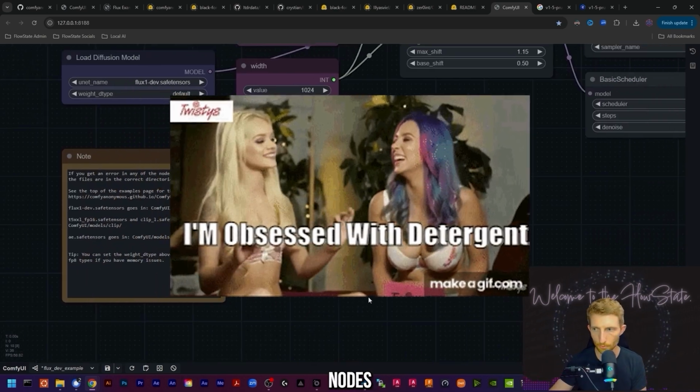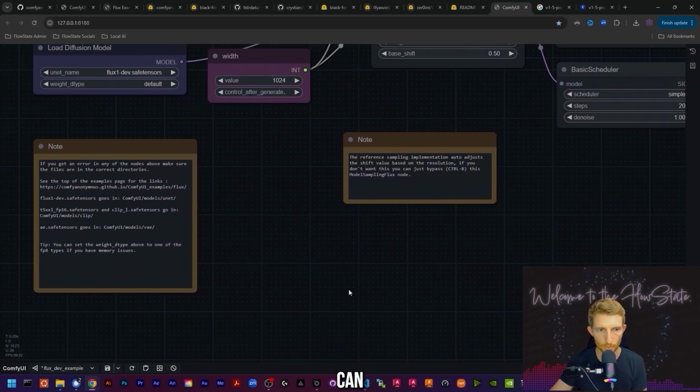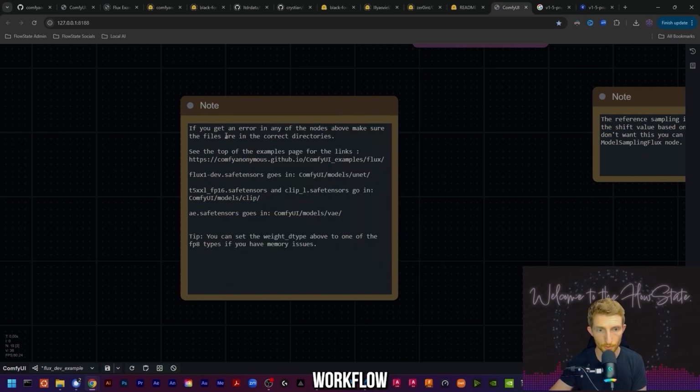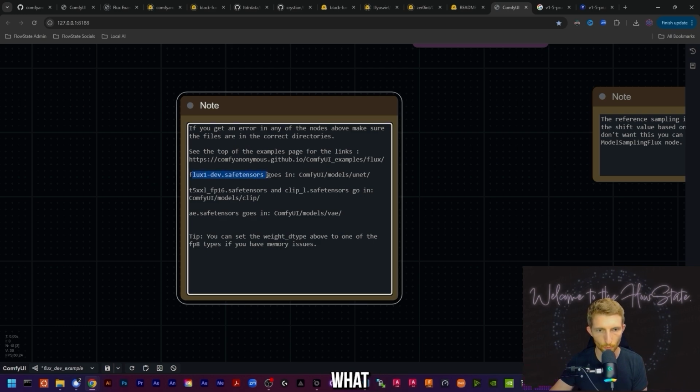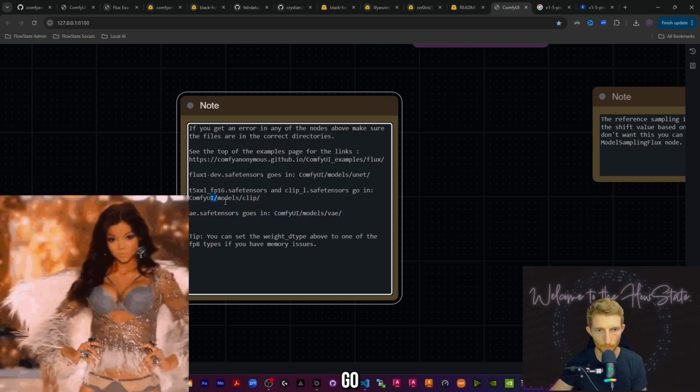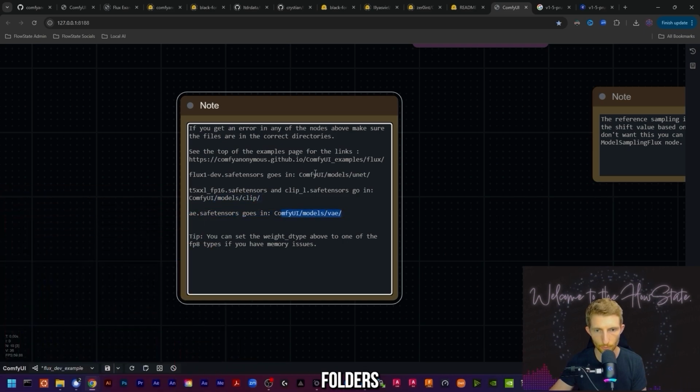Now these little yellow nodes right here are notes, as you can see. These don't do anything. They're just here if you want to export this workflow for somebody else to use. So that's what they've done for us. And as you can see, they tell us exactly what model files we need and where they go into our Comfy folders right there. And they've also provided at the top of their examples page links to get these models.